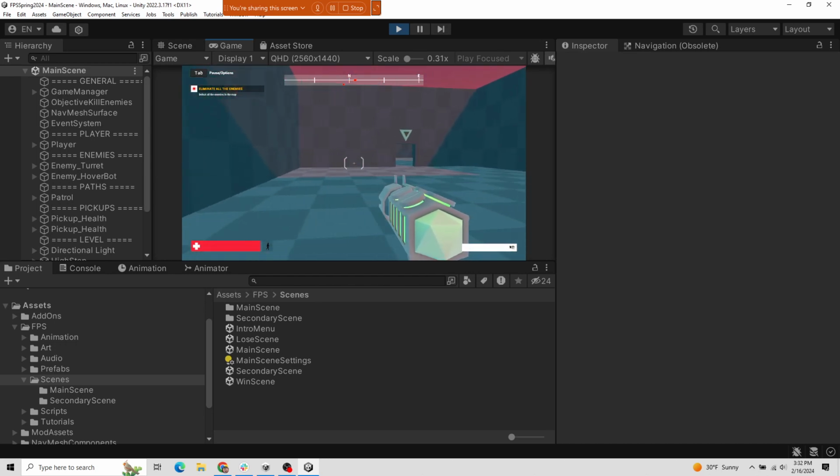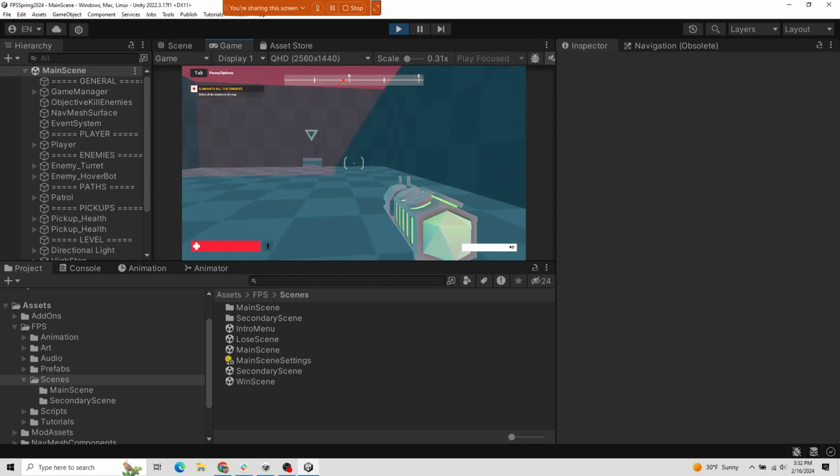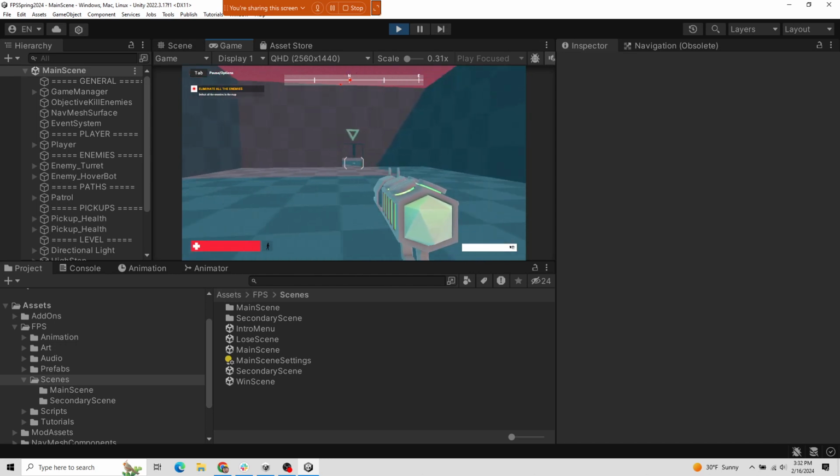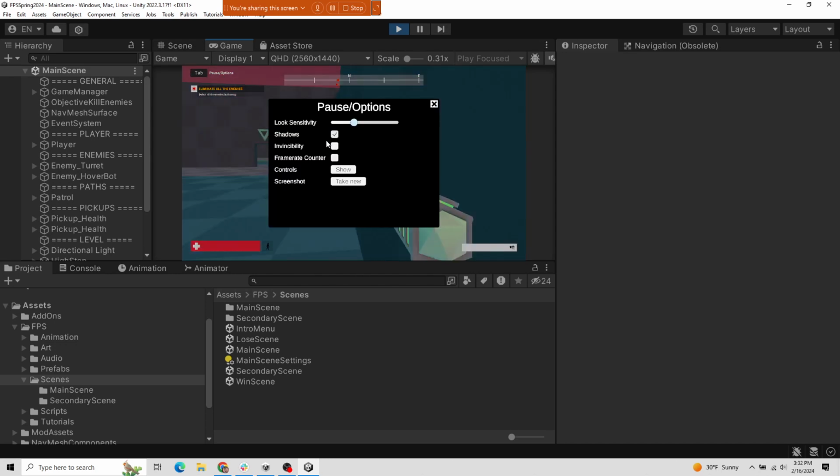And I'm pressing space to jump. I guess you have to collect the jetpack, because I don't have it right now. And C to crouch, and shift to run. I think that was everything. Okay, controls.